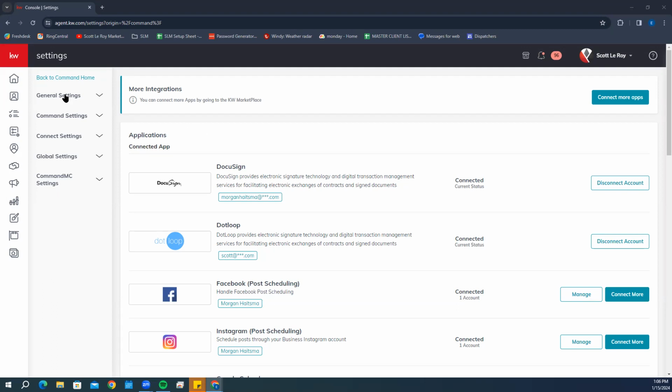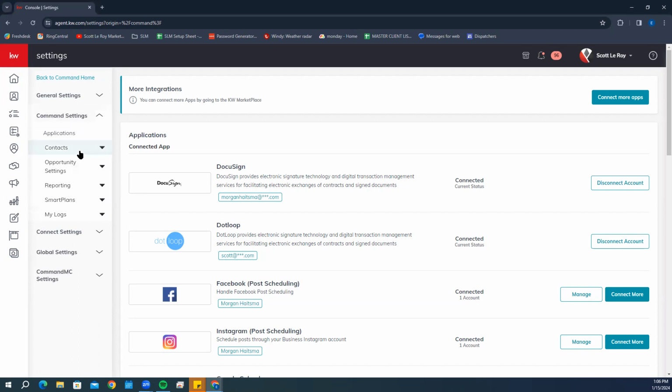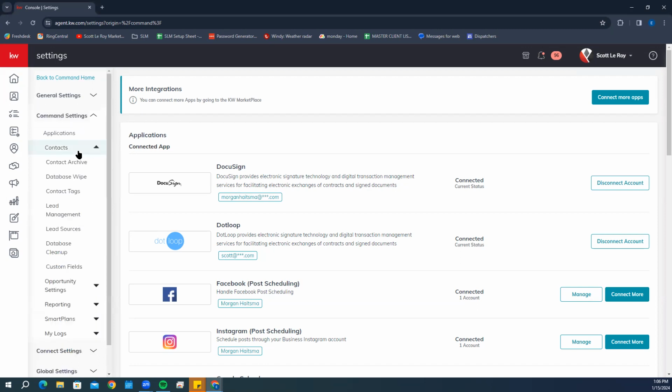Over here on the left-hand side, you have different things such as your general settings. You also have Command settings, which is going to be like your contacts. Your contact archive is here. So if you delete contacts, if you archive your contacts, in order to have them fully deleted, you will have to go into your contact archive. So that's where this is able to be found.